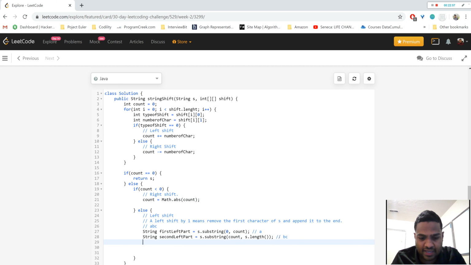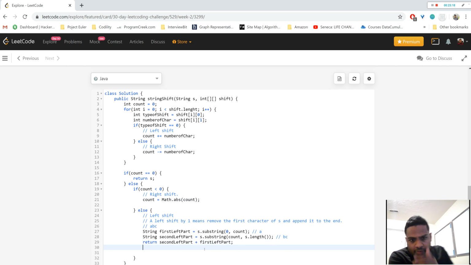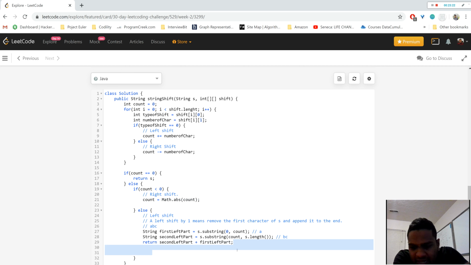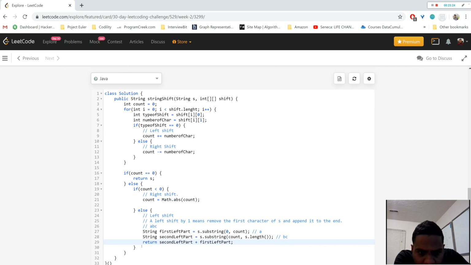And then finally we can return second string part plus first left part string. Okay, so in this case we will be getting the left shift operation done.